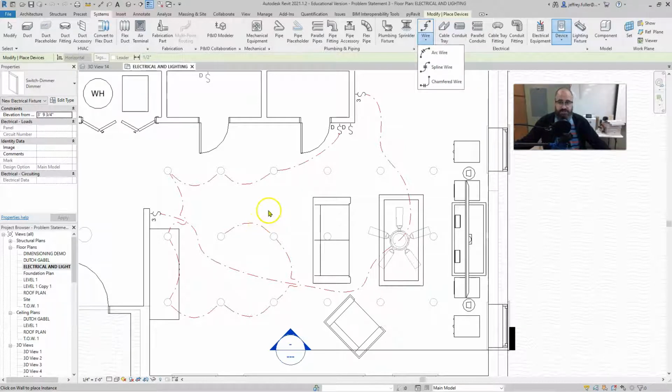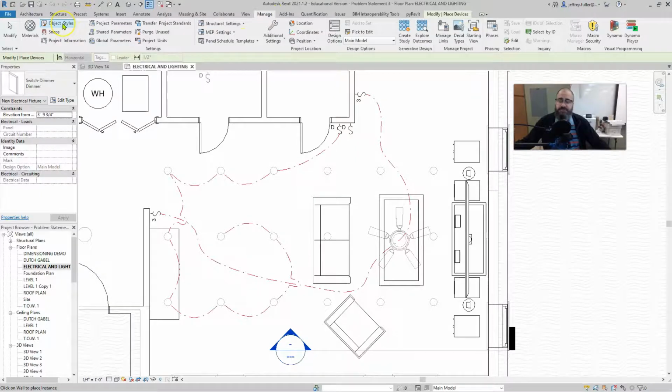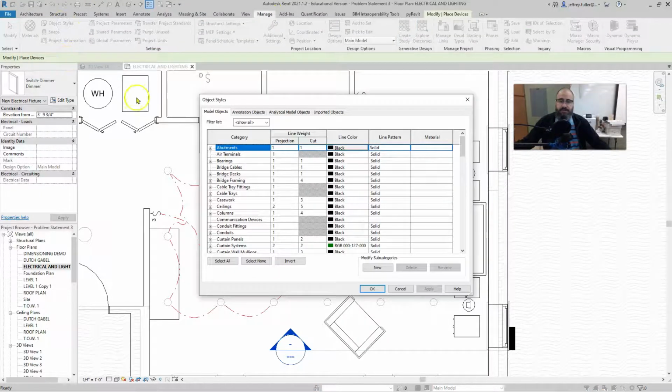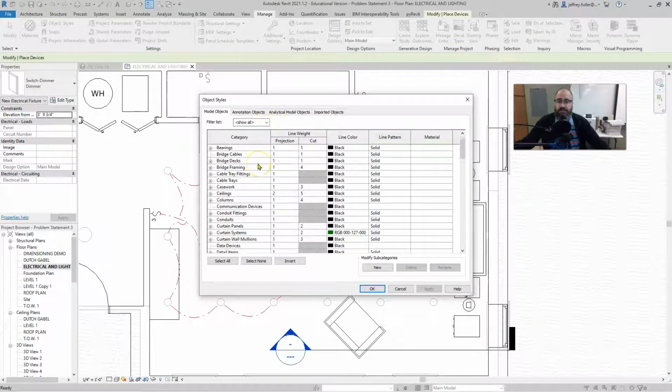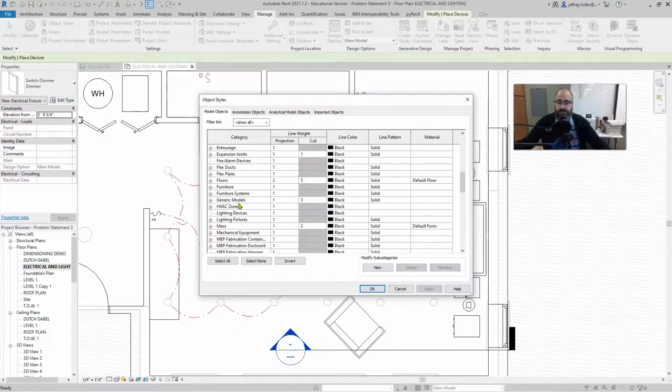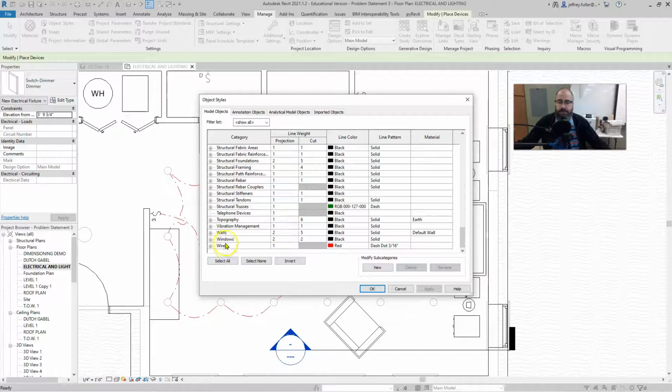It just loads it as a regular wire. But in order to change that, what you need to do is come over to the Manage tab right here, and then Object Styles. Click on that. And then all we have to do is scroll down to Wire. Okay, so we've got wires here. We can change the color, and we can change the pattern. So I'm using a .-3/16 and a red color.